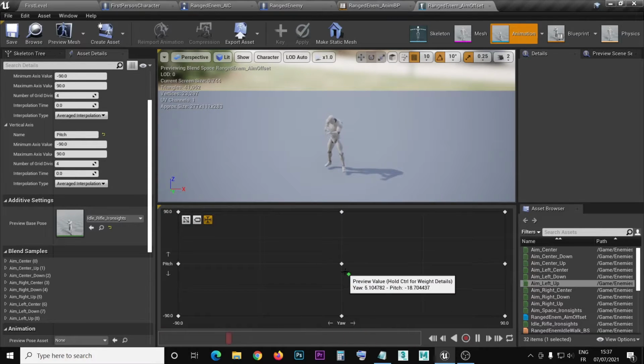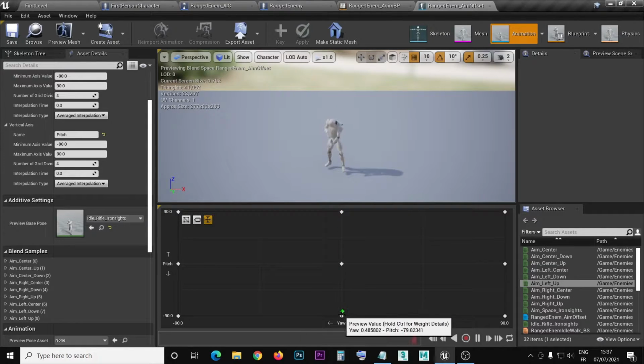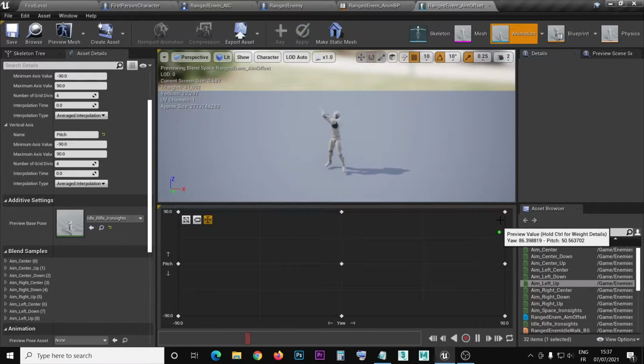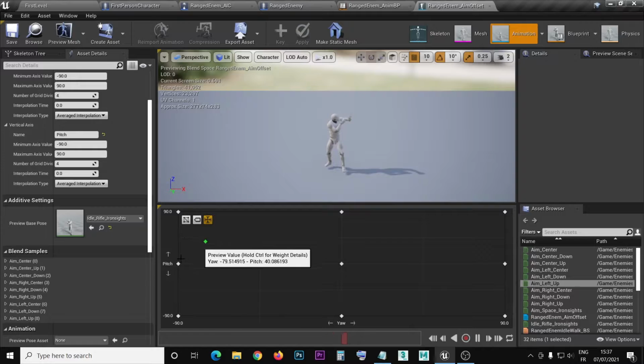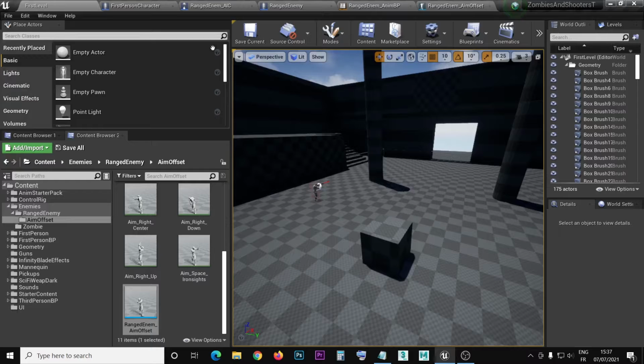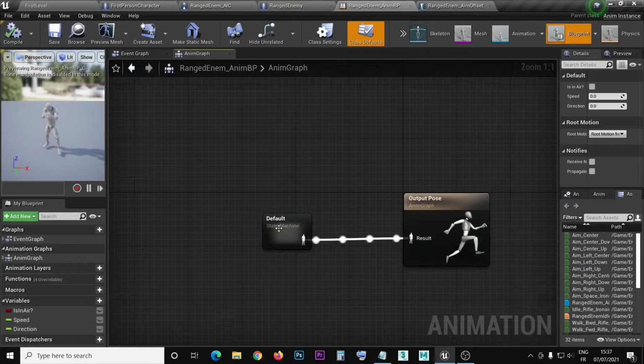So we have our character aiming depending on our control rotation, looking up, looking down, to the right up, to the right down, to the left down, to the left up, to the left center. That's it. It should be like that. Then we're gonna use it inside our animation blueprint. So we're gonna go to our anim graph.